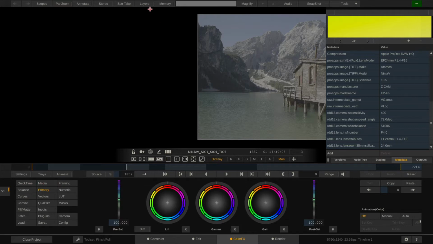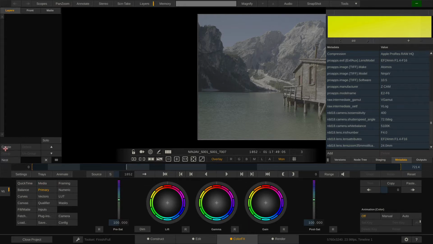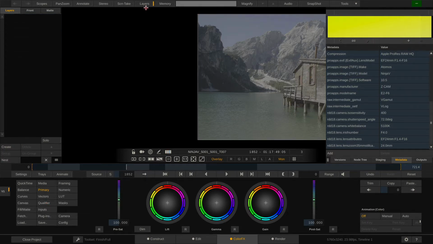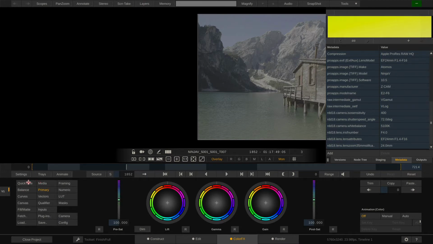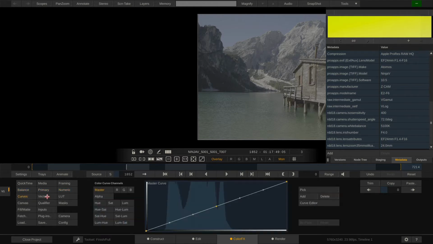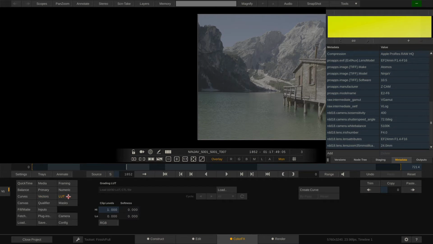You can obviously enable the layers panel here and create layers. They grow from top to bottom, and use all the secondary tools like the canvas, which is in other words a power window, or the qualifier, and so on. But today we'll keep it rather simple, work without layers, and only do a primary grade with the first 9 menus up here. Because also whatever you dial in here in balance, primary, numeric, curves, vectors, or loading a LUT in the LUT menu, all these parameters can be translated into a lookup table that you can export from scratch.